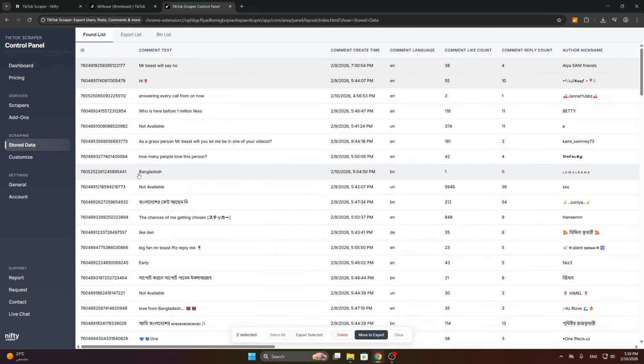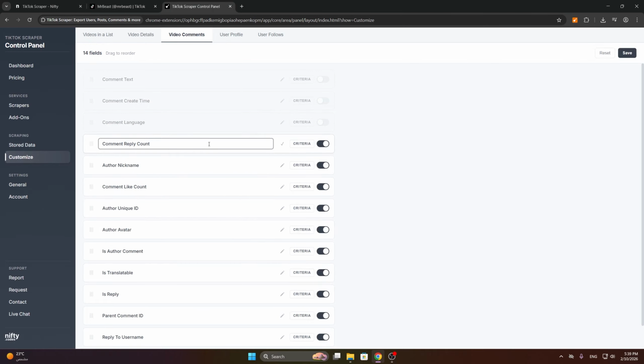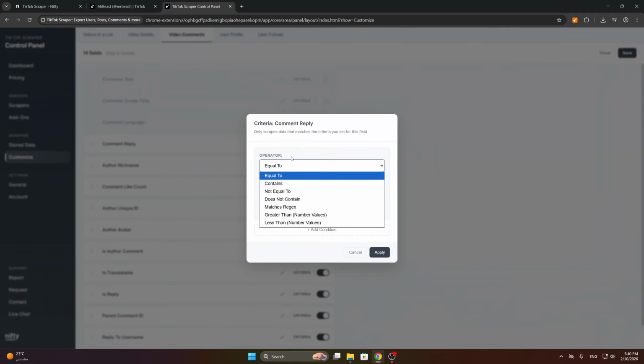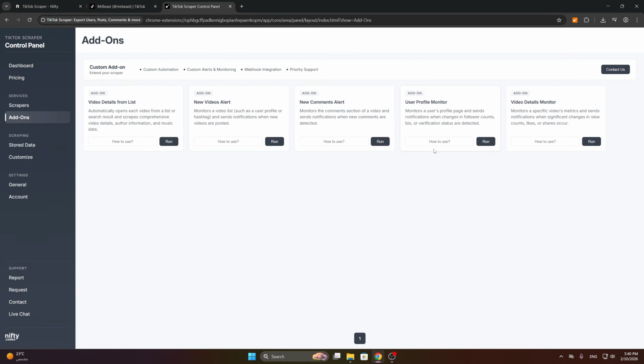Now to customize this, press on customize. Then press on video comments. In here you can change the data however you want. So for example, you can uncheck some data. You can also change the order of the data. And also change the name. And also add a criteria to only scrape the products you are looking for. Once you're done, press save. You can also find more features in the add-on section.